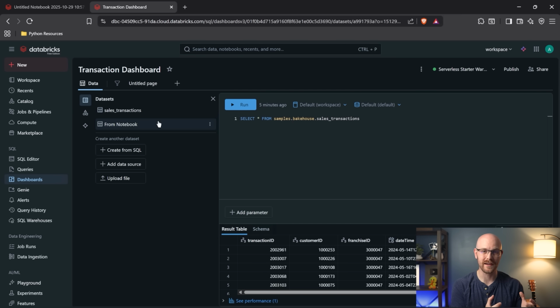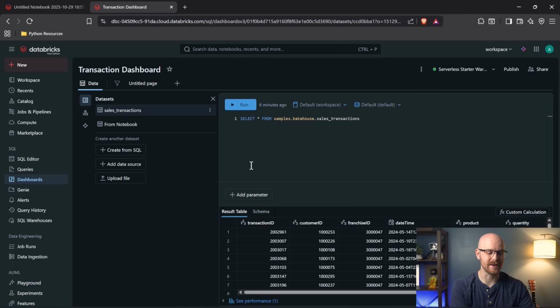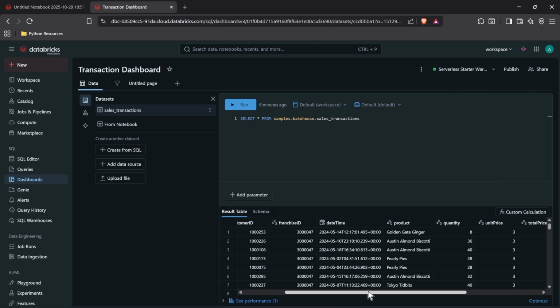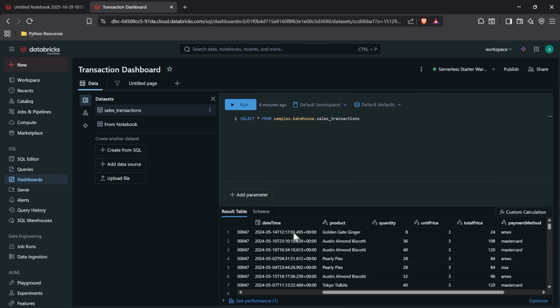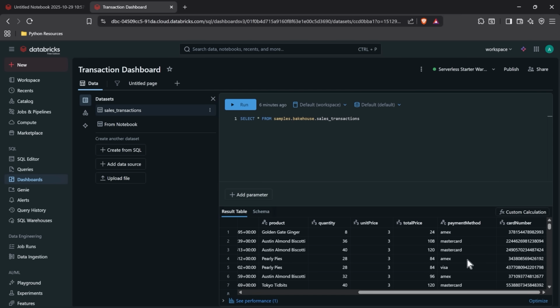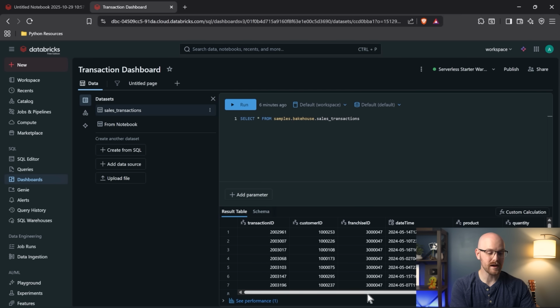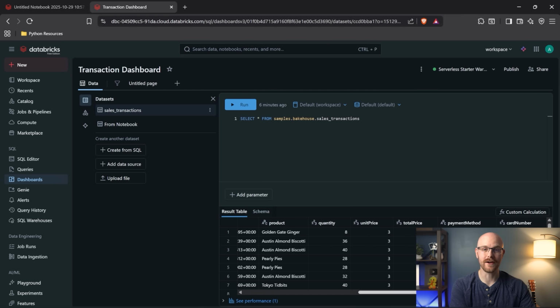Now let's start actually working on our dashboard and kind of analyzing the data as we go. Let's just start by taking a look at our data. So we're working in the sales transactions. We have transaction ID, customer ID, franchise ID. If we scroll over to the right-hand side, we have the date and time that this transaction went through, the product that was purchased, the quantity, the unit price, total price, the way that they paid, and their card number. Now, this is not real data, so don't try to steal any of this card number, but we are going to be using this data to create our visualizations.